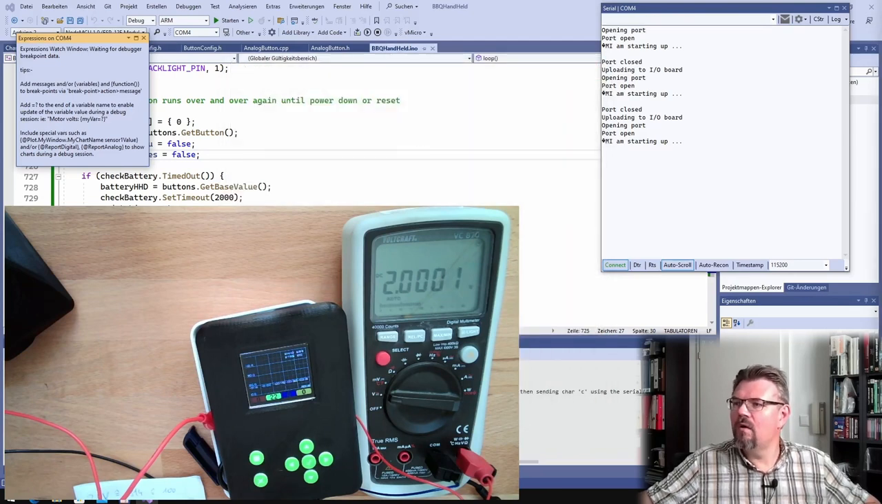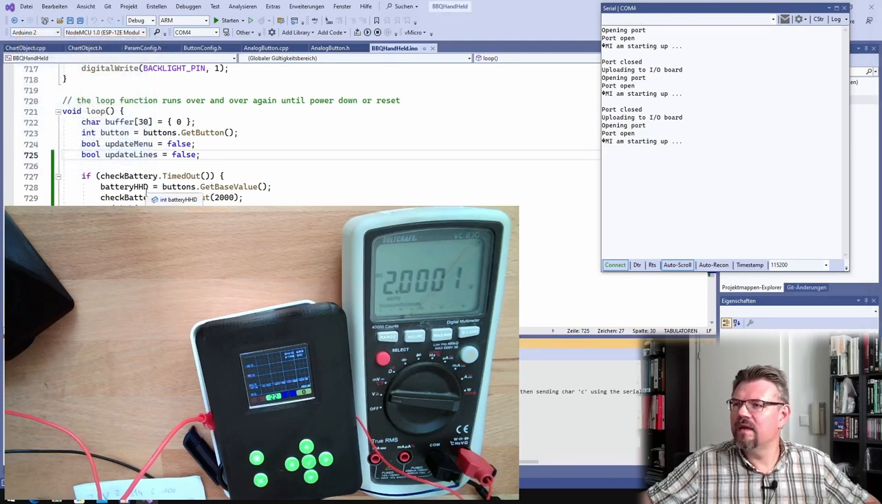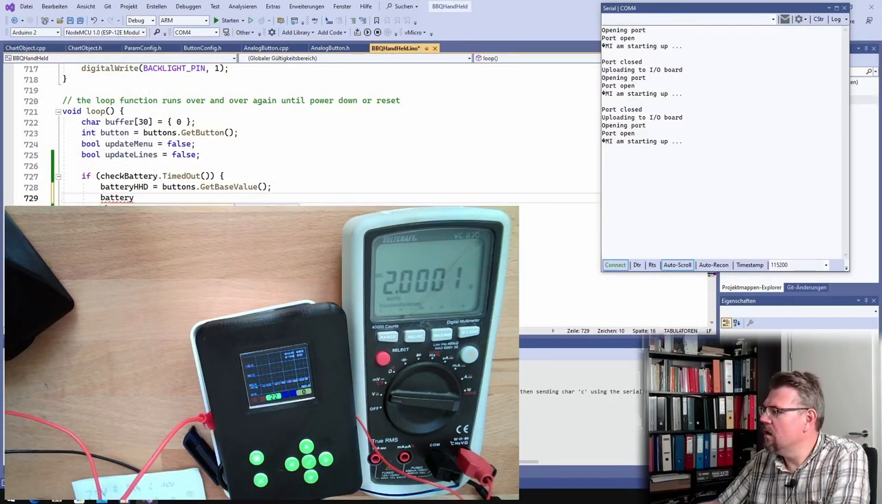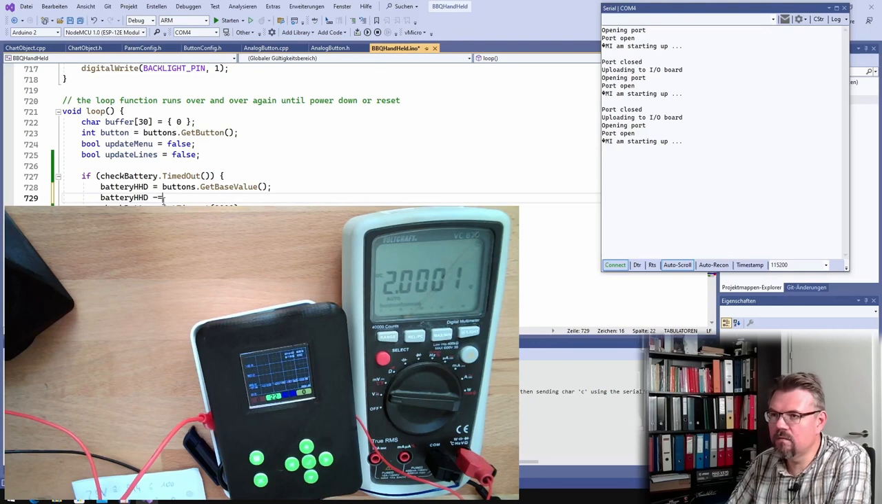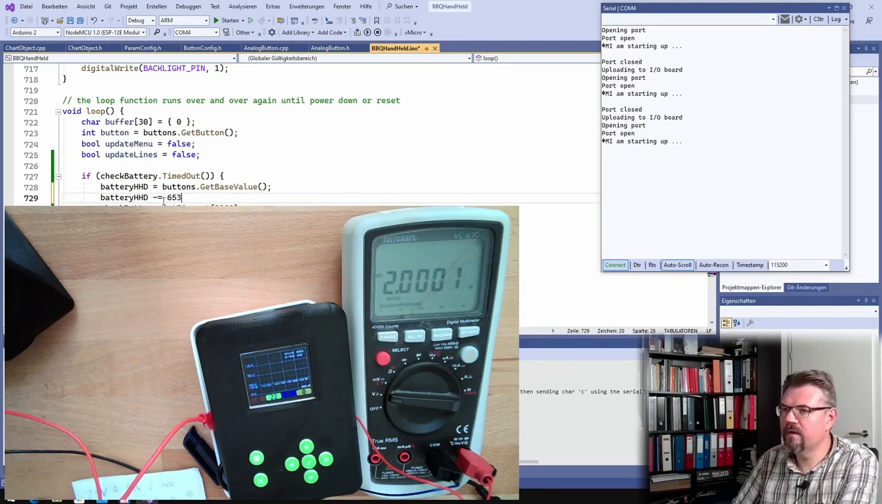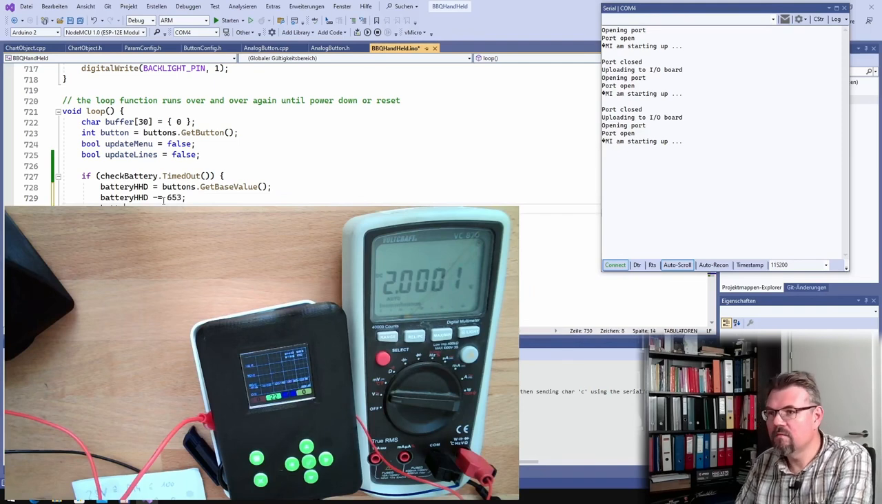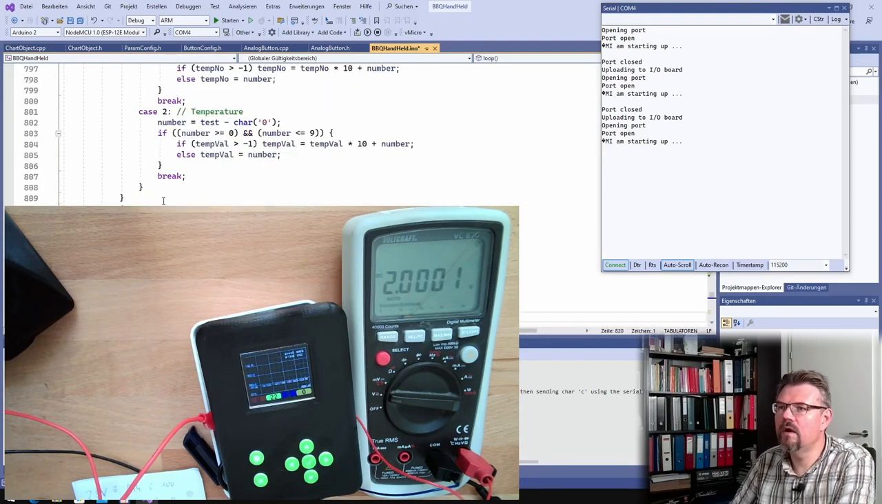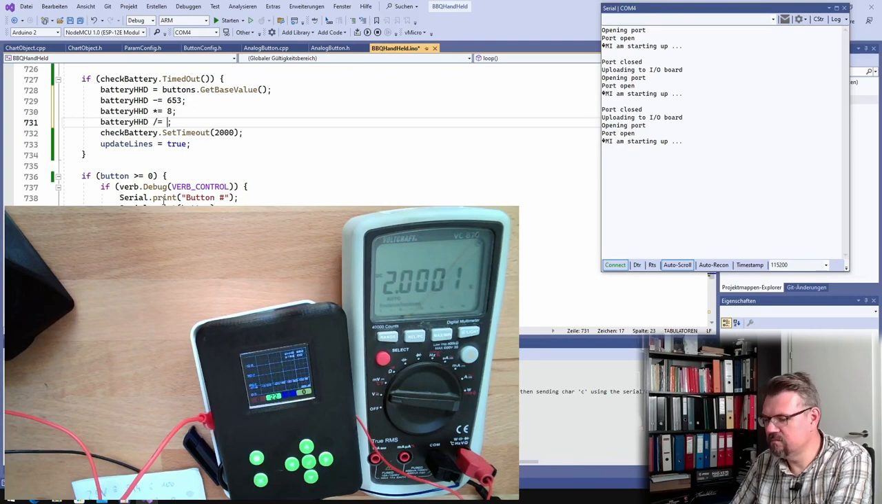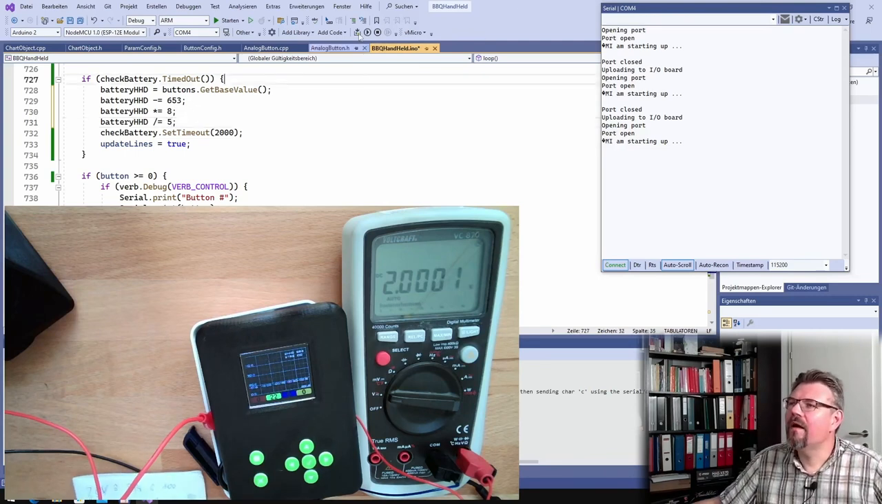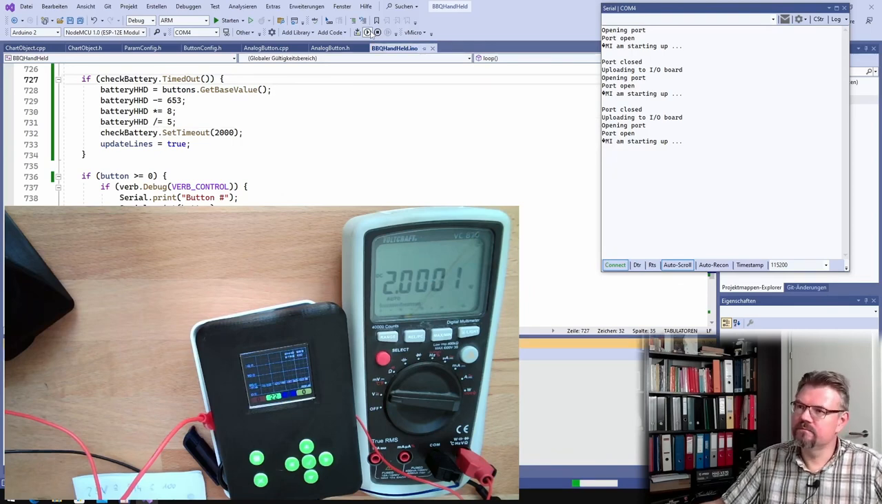All right, so I will do it like that. We say battery handheld device minus equals 653, and then we make battery handheld device multiplied by 8 and divided by 5. That's it. I think this should now do the trick and display something between 0 and 100. Hopefully.